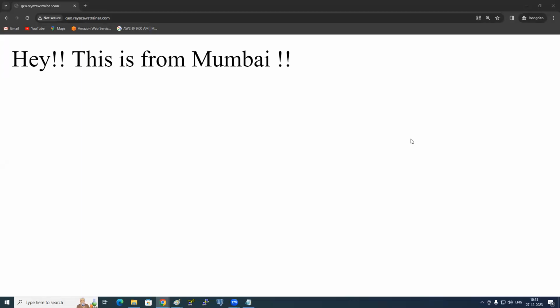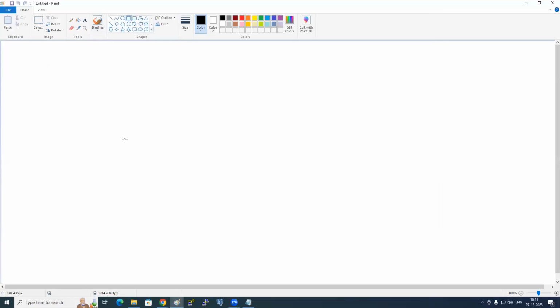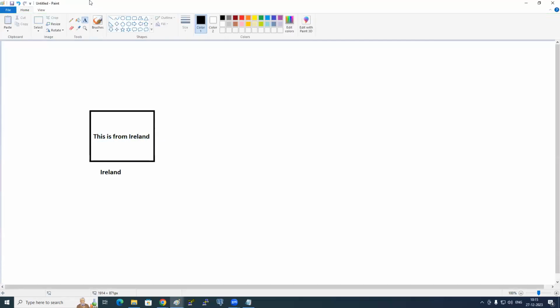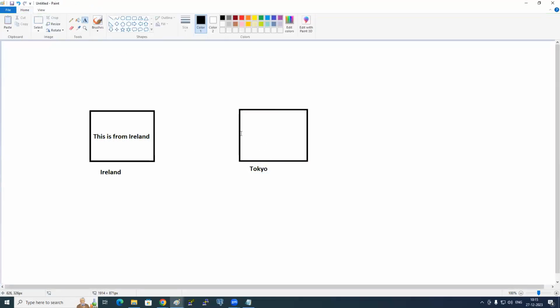And lastly, we have what? Latency based. What I want you to do is the latency based. Latency, what you do is, you launch one EC2 instance in Ireland. And call it as this is from Ireland. Launch one more EC2 instance in Tokyo. Call it as this is from Tokyo.